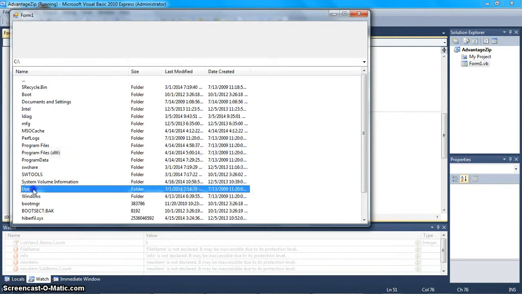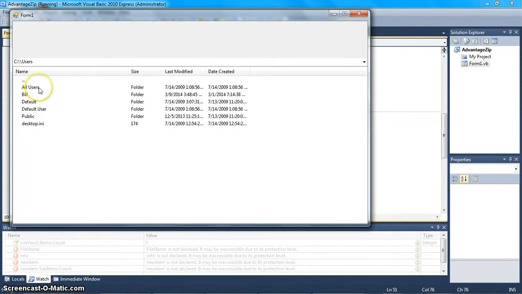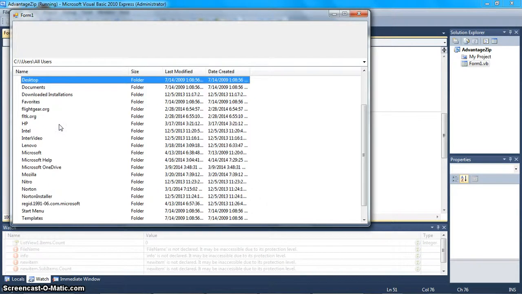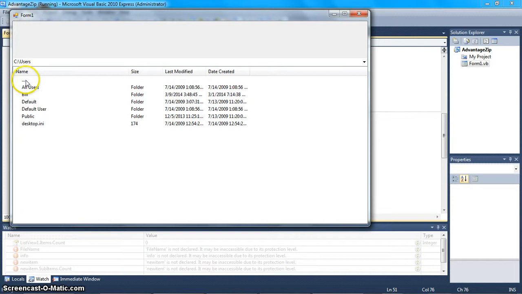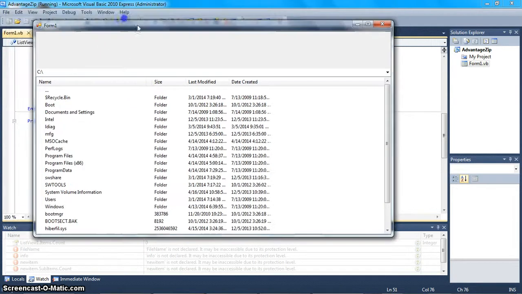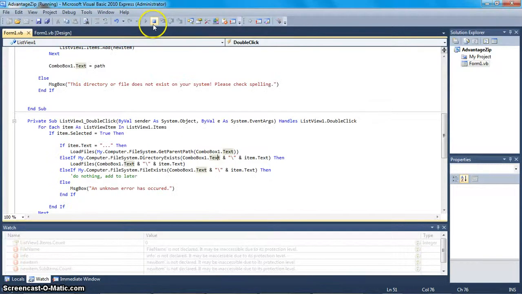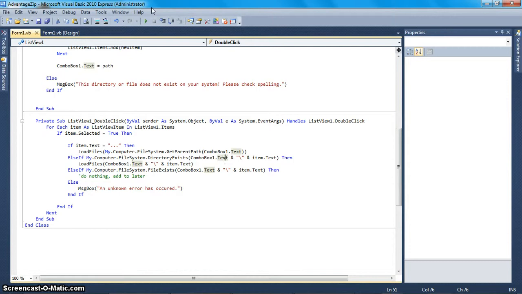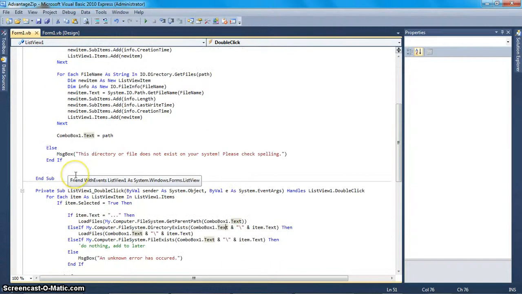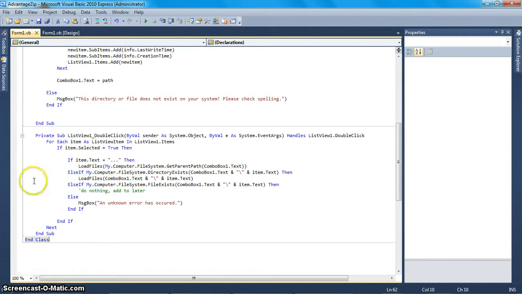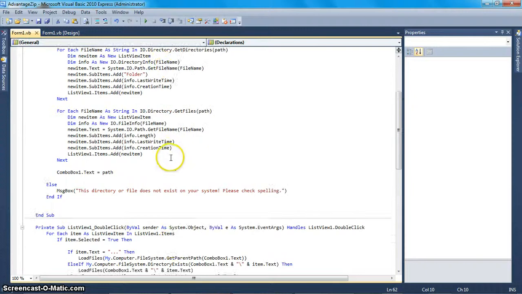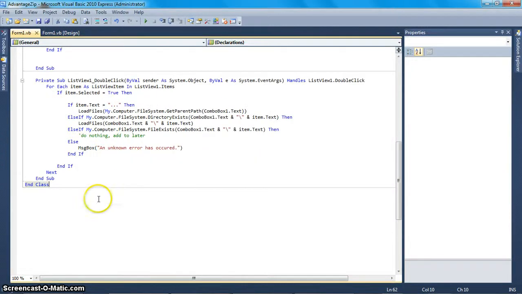So let's find the users and double click, and there we go. We have a list of all users and all that stuff. It's pretty good. And when we double click this, it goes to the parent path. It's really good. And you see up here the combo box changes as well. So it can go up, and it goes back. So it works. It's a very simple file browser, but that's really all the code you need. I guess maybe it's a lot of code, but not really. It's just 62 lines in total, so it's not that much.